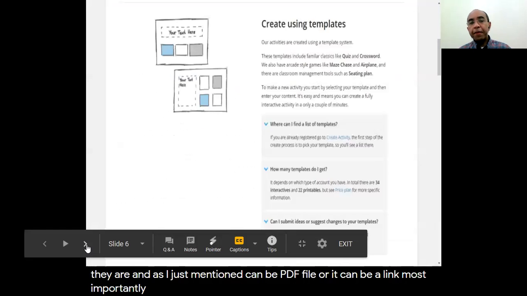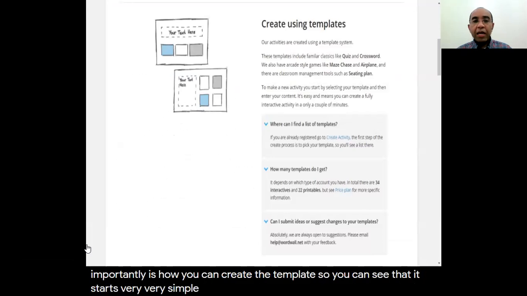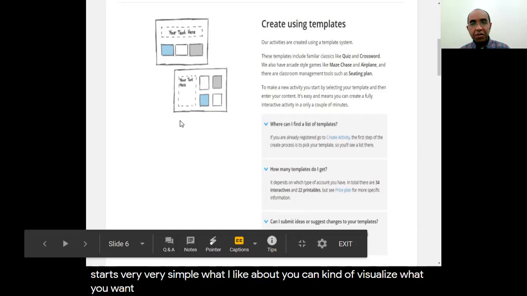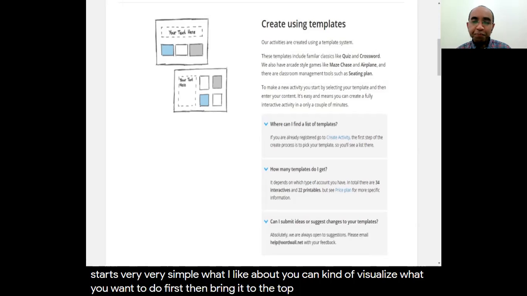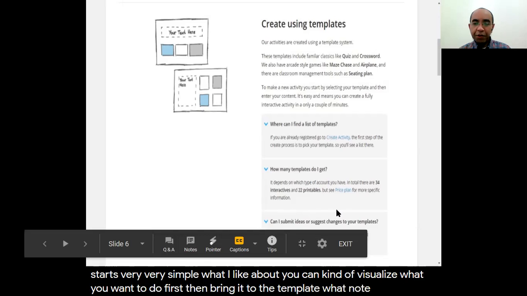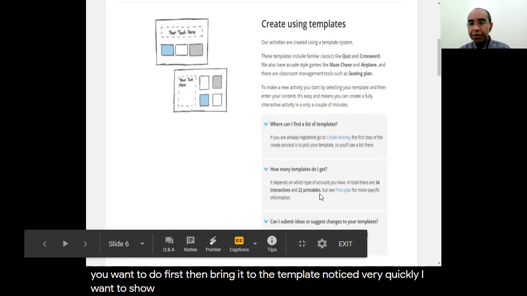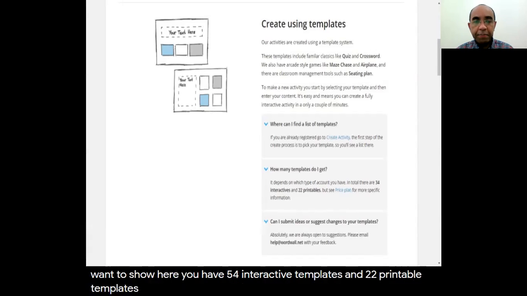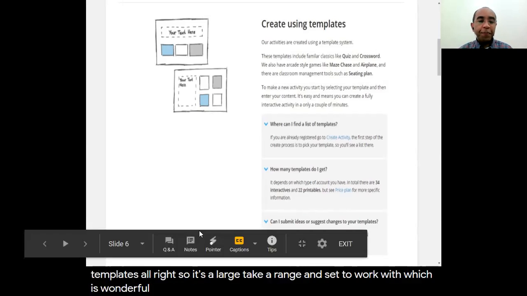Most importantly is how you can create the templates. You can see that it starts very, very simple. What I like about WordWall is that you can visualize what you want to do first and then bring it to the template. Notice very quickly that I want to show here you have 34 interactive templates and 22 printable templates. All right. So it's a large range and set to work with, which is wonderful.